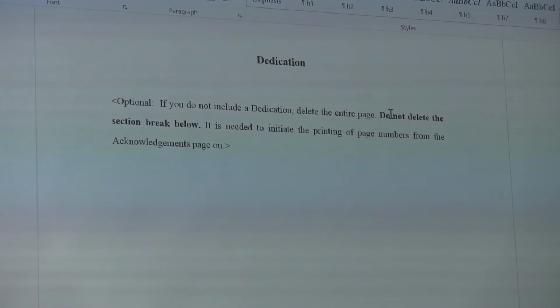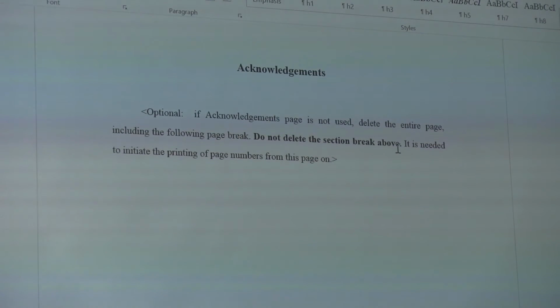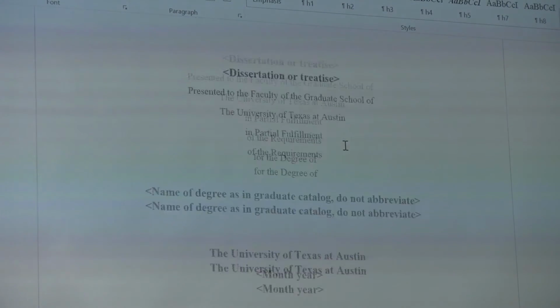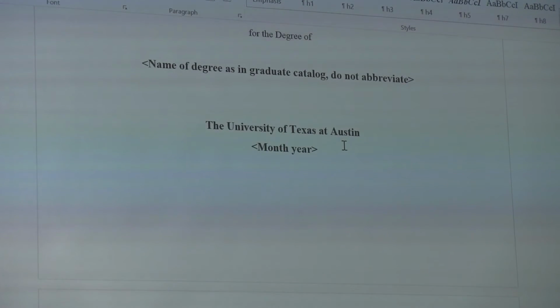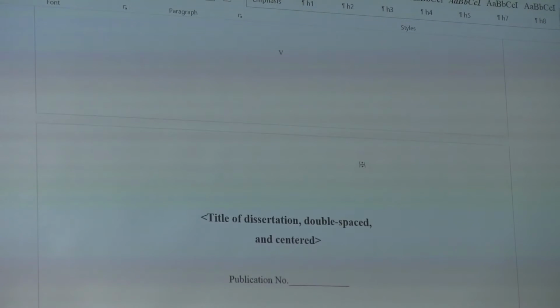Notice it will say, if you delete the page, don't delete the section break below. And on this page, it says don't delete the section break above. And so you can tell that there is a section break because all these first few pages have no page number. And then starting with acknowledgments, they start showing up as Roman numerals. So there's 4 unnumbered pages, which count for numbering. So there are 1, 2, 3, 4, but they don't actually start showing up until page 5.